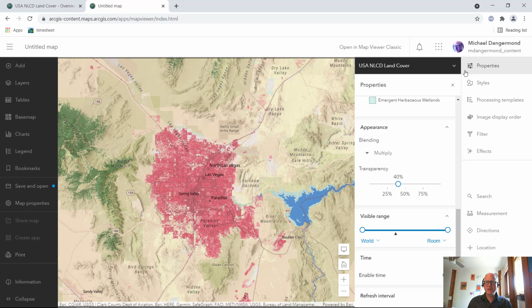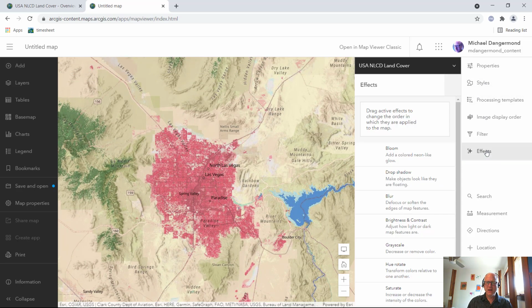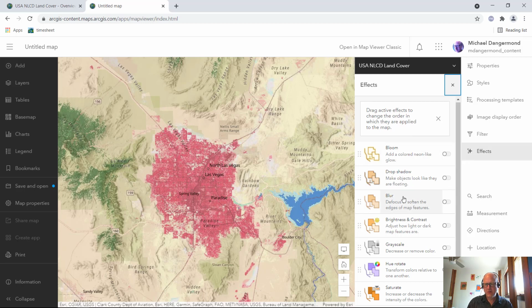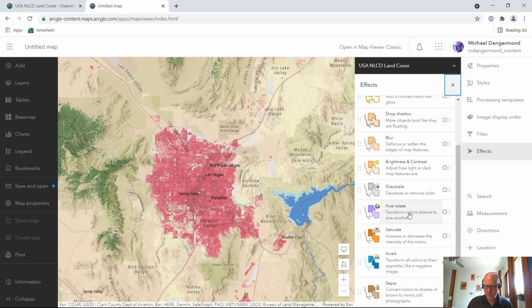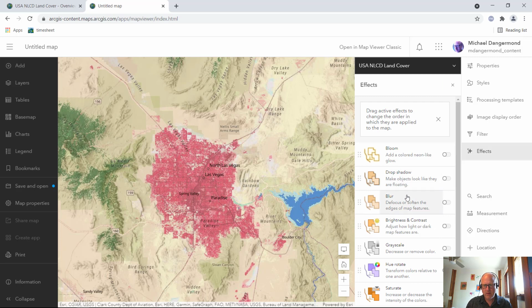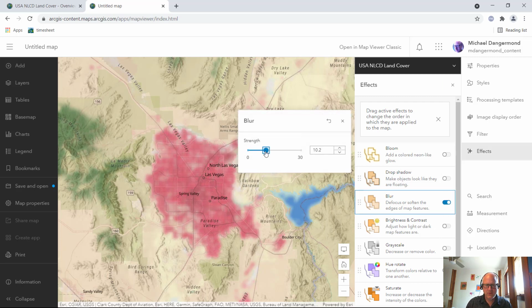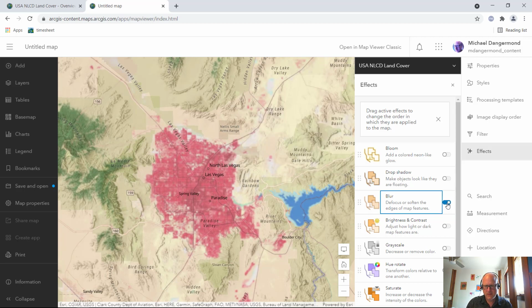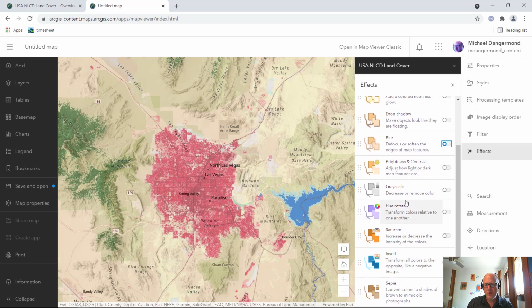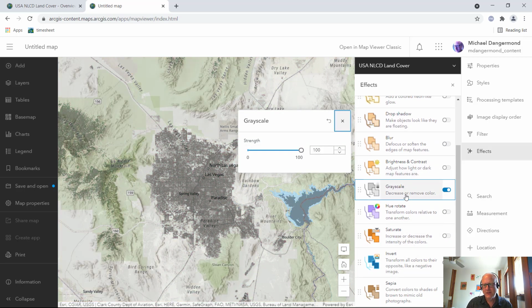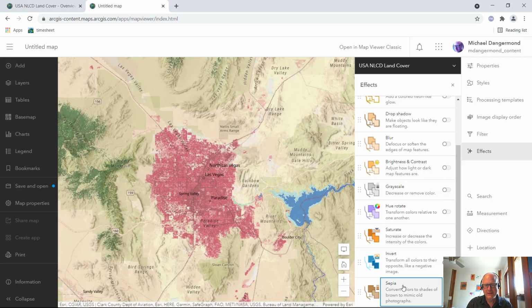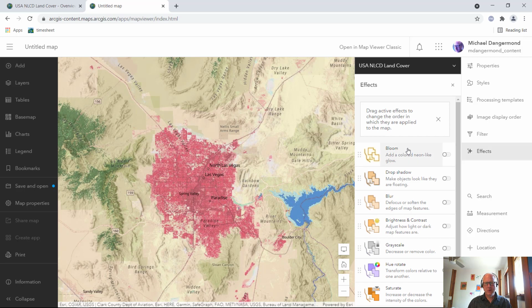Now, in addition to blend modes, what we have now are these effects, and these are really amazing. I mean, you'll want to spend some time with these effects if you haven't already, but it's very similar to Photoshop. You can apply a blur to the layer. I'm sure you get all kinds of ideas from this. Let's turn that off. Or, change it to grayscale, sepia tone. You're going to want to spend some time with some of these effects, and you can make really amazing maps with these.